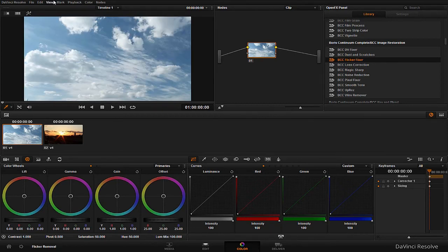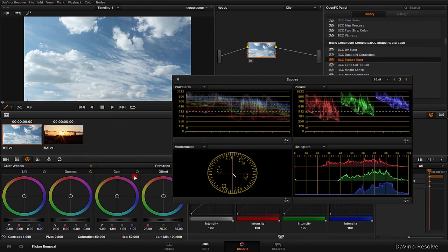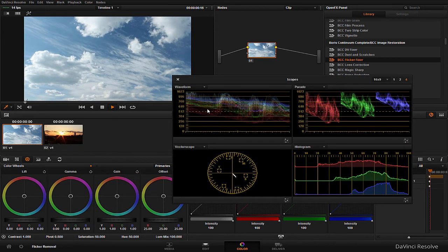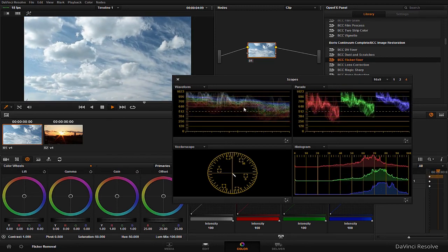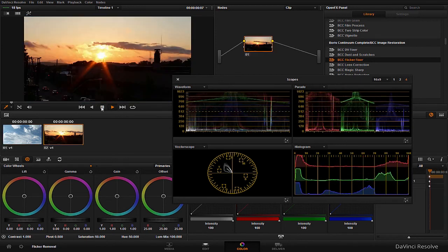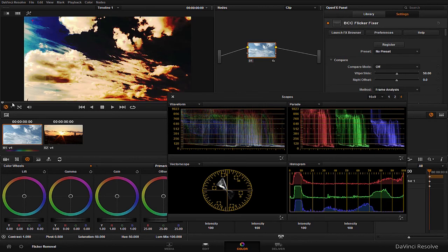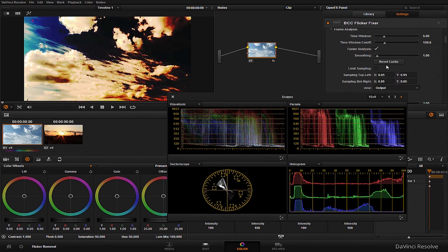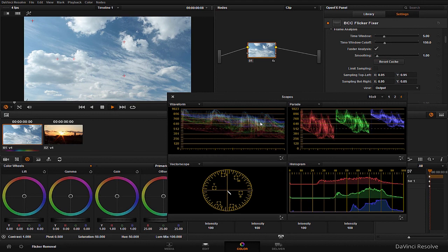And one good thing to do when you're looking at flickering is to open up your video scopes. If you play back while the video scopes are open, you can clearly see if there's any flickering or jumps in the luminance or color channels on your clip. So I'm going to leave this open, and I'm going to apply BCC Flicker Fixer directly to it. And if you see any kind of weird stuff like this going on, don't worry, just reset your cache. There you go.